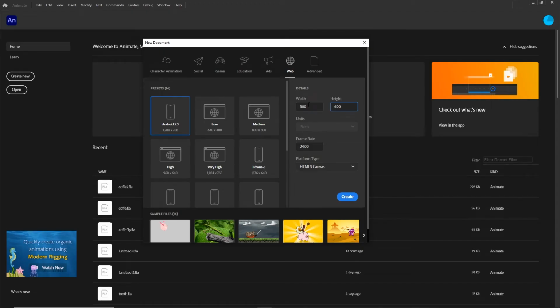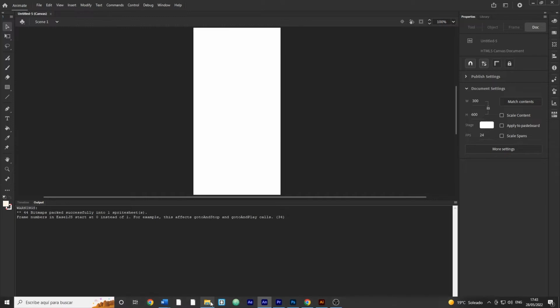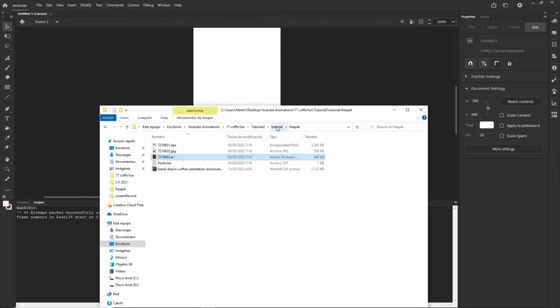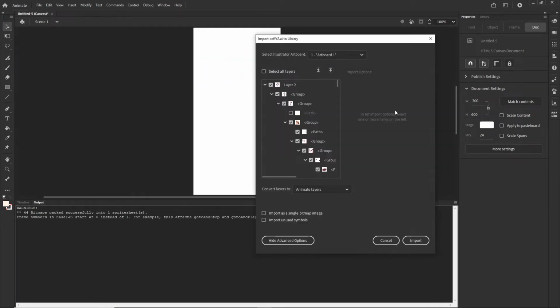So right now I am in Adobe Animate and I will go with the same width and height as in Illustrator, 300 by 600. We want to have the frame rate as it is and HTML5 canvas, so I will just hit create. And now I will go to the place where I have saved my Illustrator file, and I am going to drag it in here like so. And I don't want to change anything in here, so I'm just going to click import.